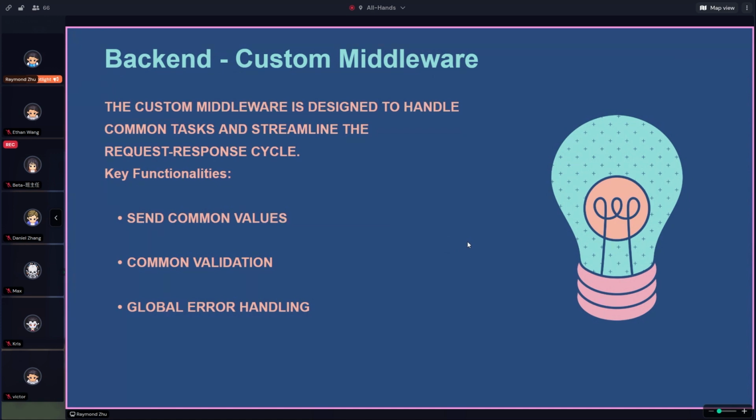Some custom middlewares are implemented in our application. The custom middleware is designed to handle common tasks and streamline the request-response cycle. Here are the key functionalities we implemented in our project: sending common values, common validation, and global error handling. I'll explain in detail in the following slides. Next slide, please.